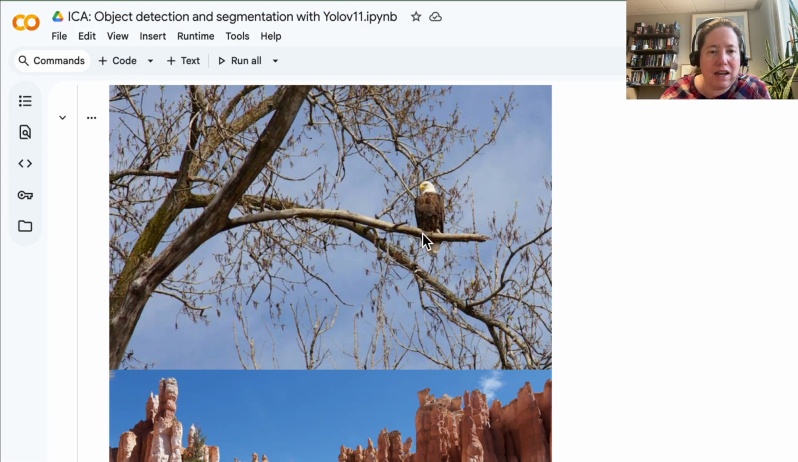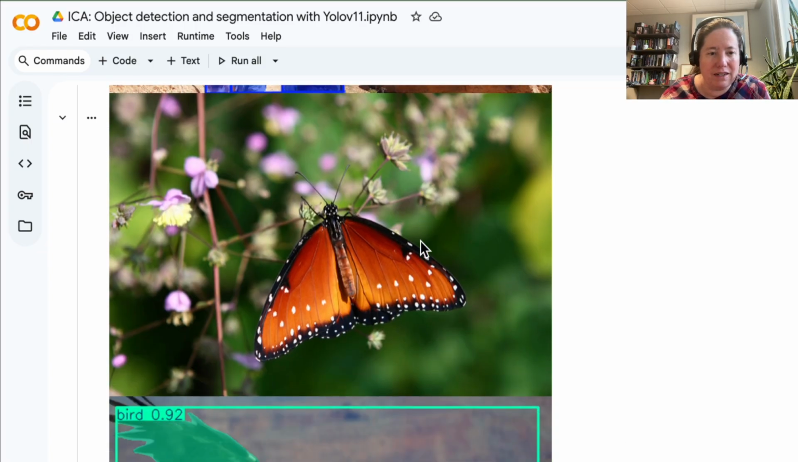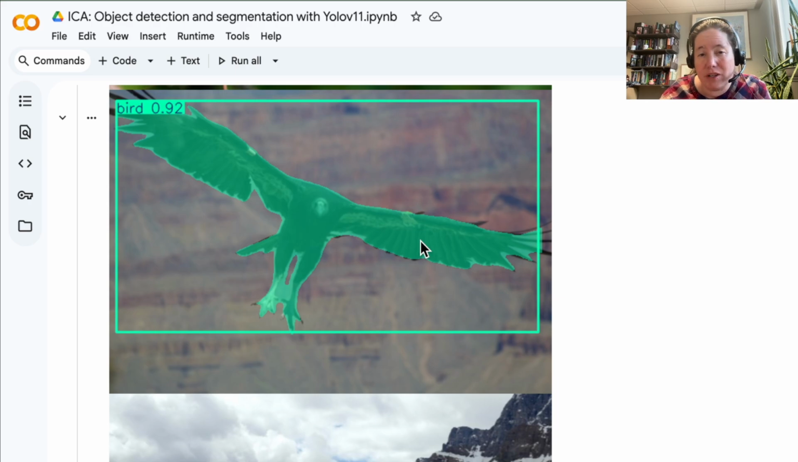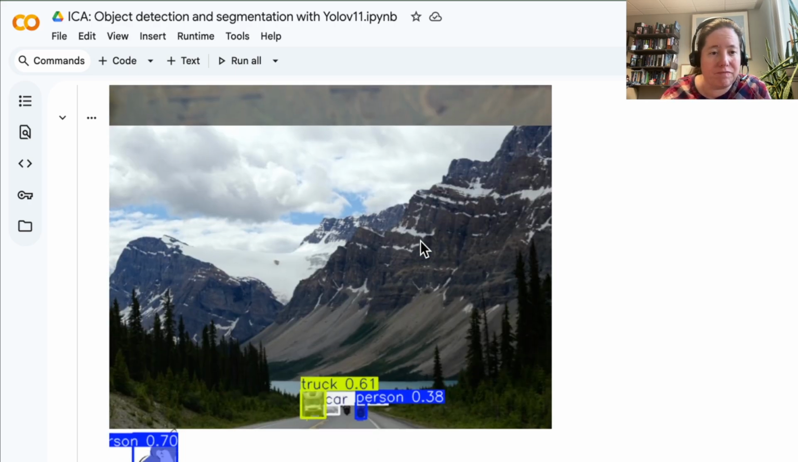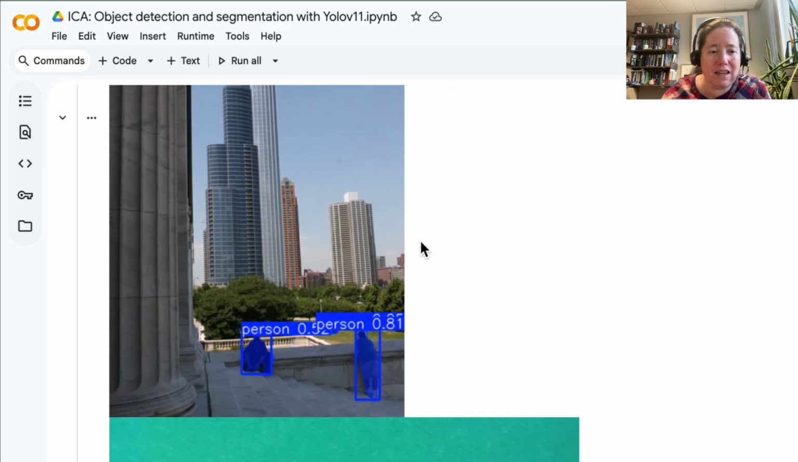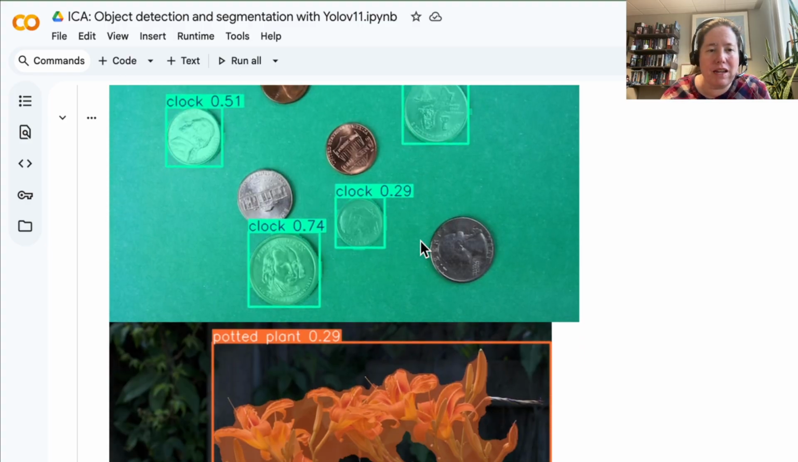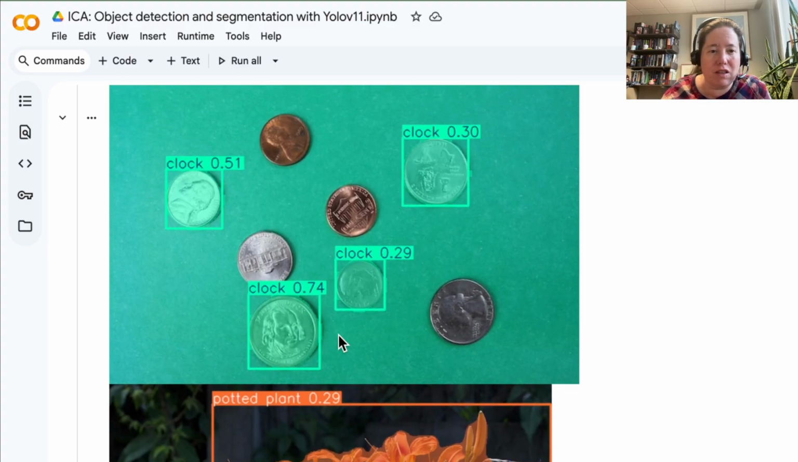Here it does not actually succeed. This is a different model, right? This is the segmentation model in YOLO version 11. It does not identify that bird. Can't quite find it. But it does find the California condor very nicely. And again, we can see the pixels that it's picking out. Yeah, and this version of the model actually thinks that there are a lot of clocks on this page.